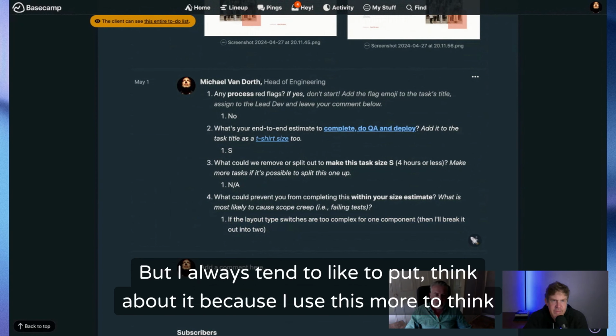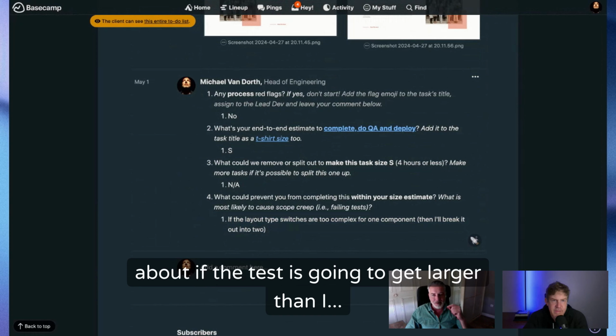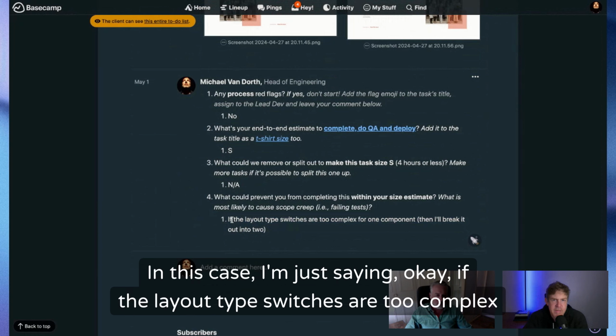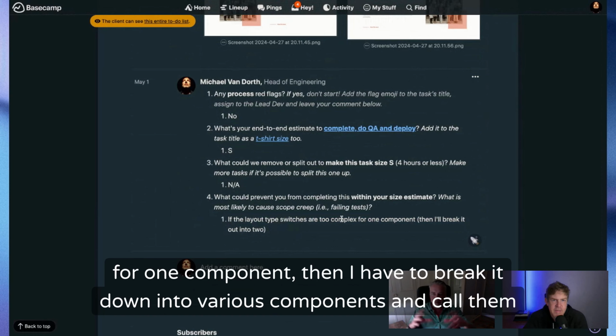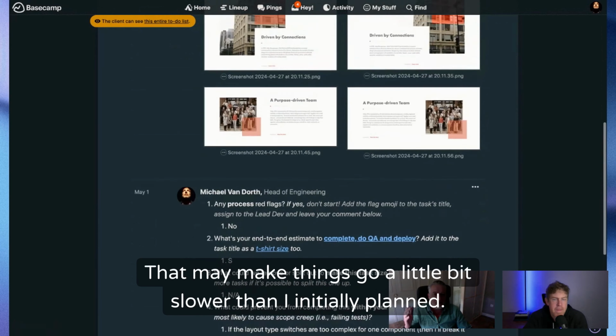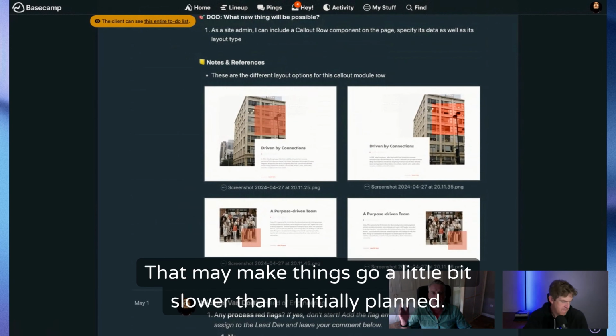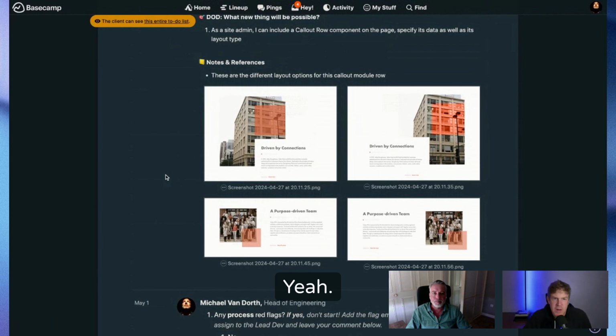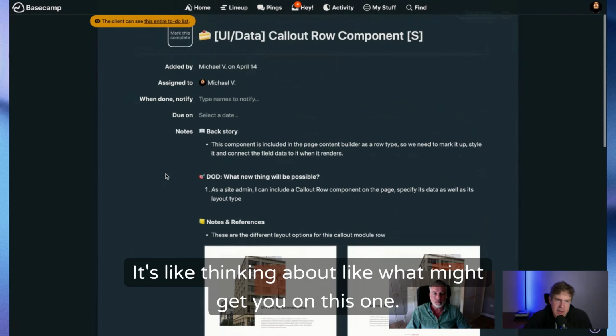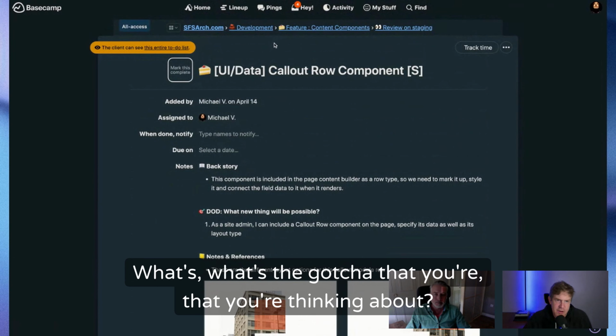But I always tend to think about it, because I use this more to think about if the task is going to get larger. In this case, I'm just saying, okay, if the layout type switches are too complex for one component, then I'll have to break it out into various components and call them in dynamically. That may make things go a little bit slower than I initially planned. Yeah. It's like thinking about what might get you on this one. What's a gotcha that you're thinking about?